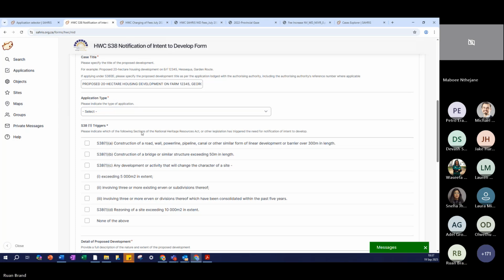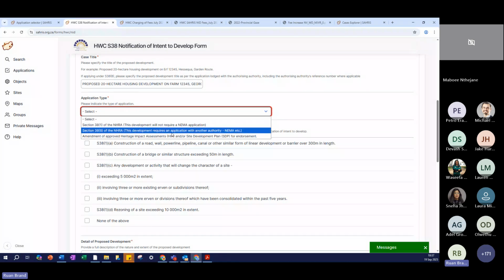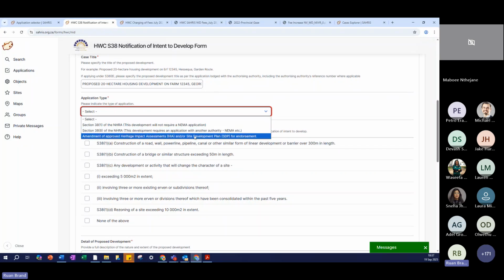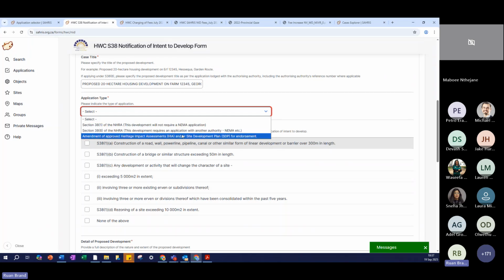This is where that 38.1 or 38.8 thing applies. So again, are we the authorizing authority? Are we the commenting authority, just commenting on it from the heritage side? Or the third option is that you might just be amending an approved HIA or an SDP, so you're resubmitting something that's been changed. This happens quite rarely. Please contact us if this is a case that might apply to you. But these are going to be the main things that people will be using.